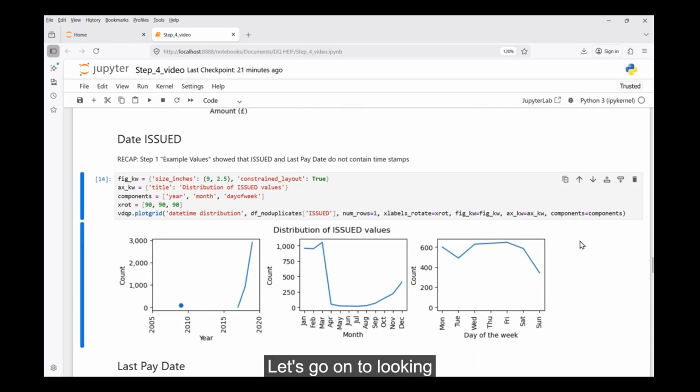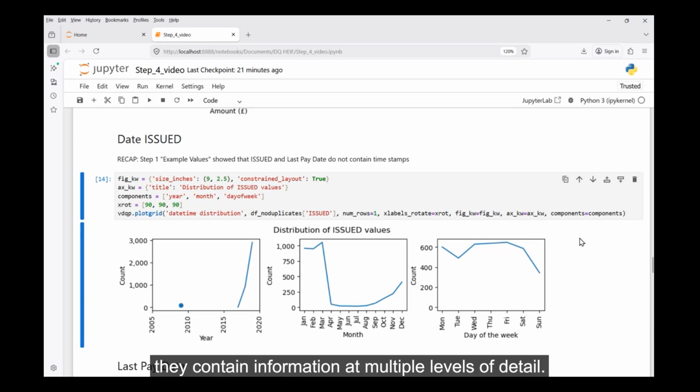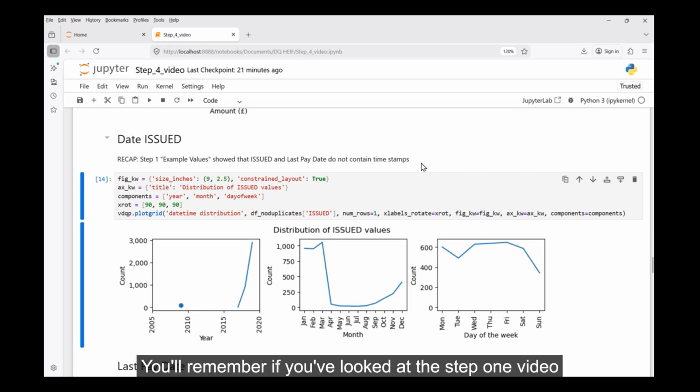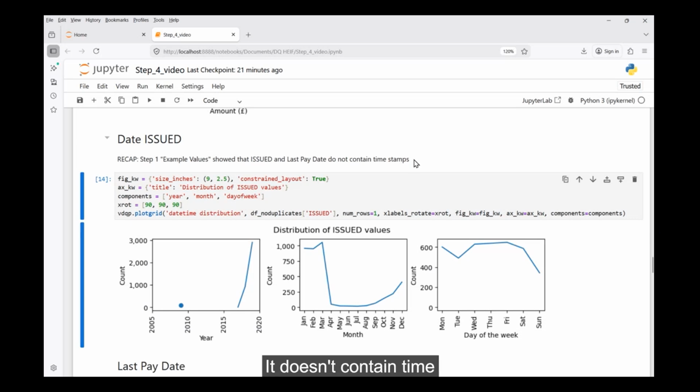Right, let's go on to looking at the distribution of the date data. Dates and times are complex variable types in that they contain information at multiple levels of detail, but patterns at one level of detail may be hidden by noise in another one. You'll remember, if you've looked at the step 1 video, that we've already found that this data only contains date information. It doesn't contain information about the time of day when fines were issued.